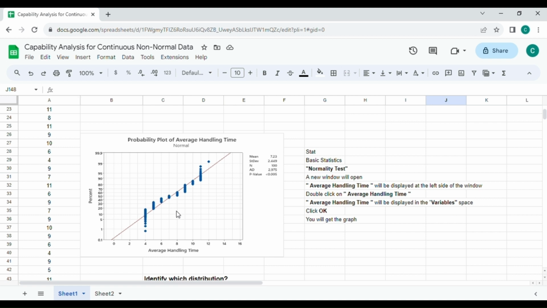You will get this graph, and again in this graph you will see the p-value. The p-value here is 0.005, which again is less than 0.05. Therefore your data is non-normal. So one condition is met, that is, your data is non-normal. By these two methods you have seen that your data is non-normal.